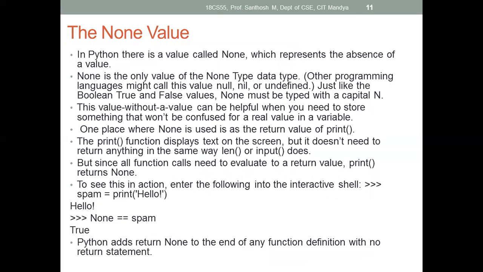So I hope you all understand the none value. If you don't want to print anything in your function, then by default your function will return the none value. But if you want to assign none, meaning if you don't want to store any values inside your variable, during that time you can assign none to your variable.